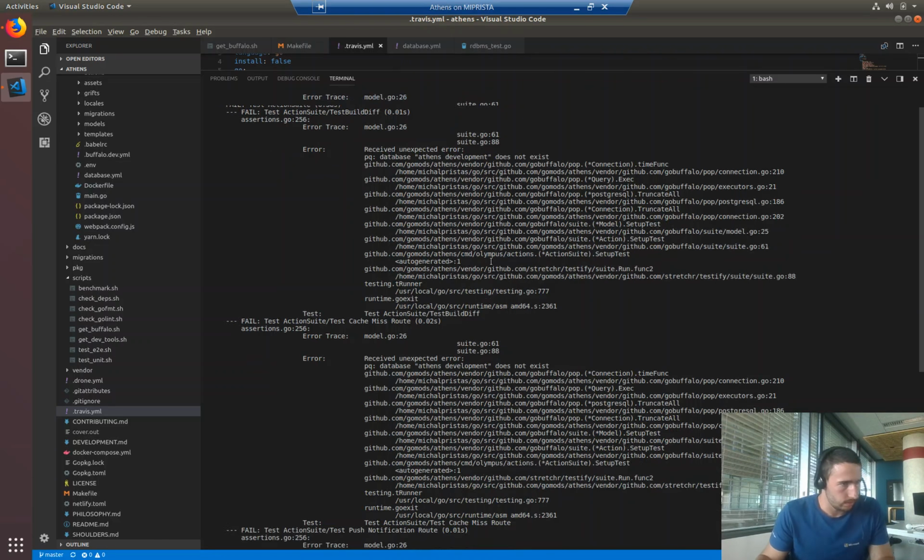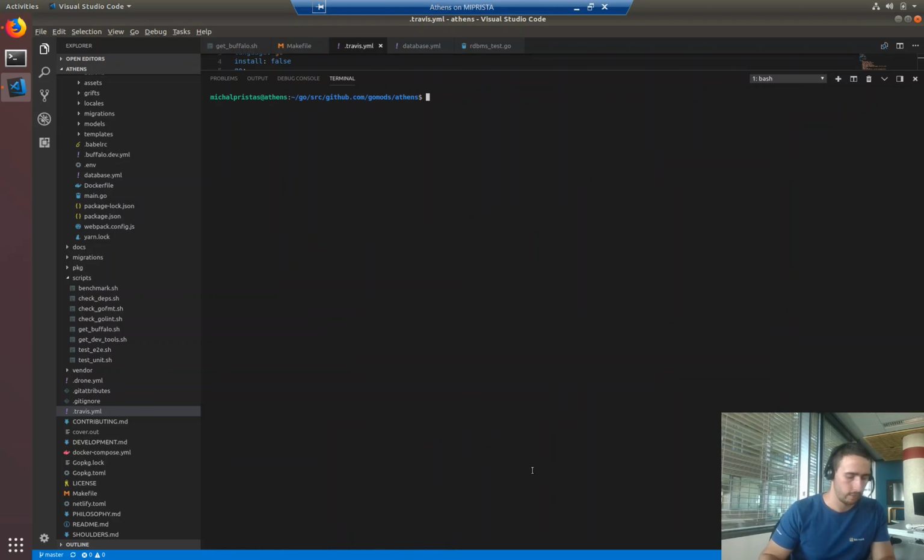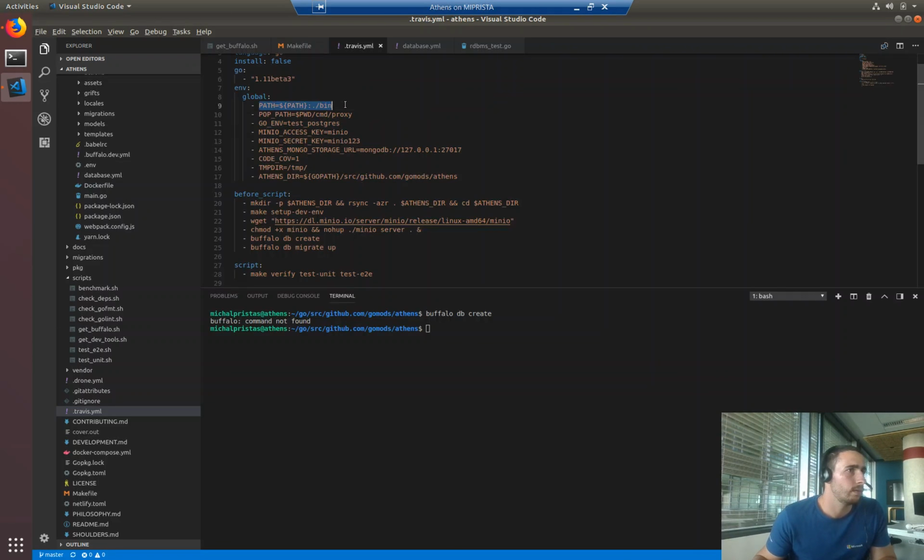Why is that? Well, if you check the documentation, you can see that before test, before development, you should spin up a database. You should create and migrate. So we use Buffalo. Buffalo, what is it? DB create. Buffalo command not found because we just need to update our path. Export. Yep, and now it should work.